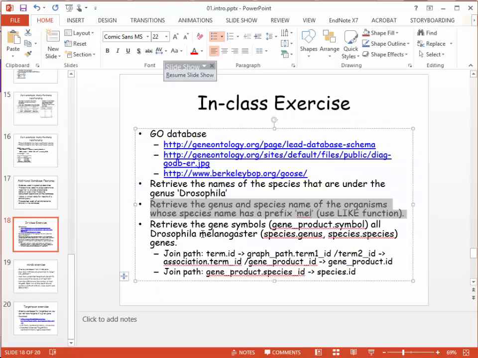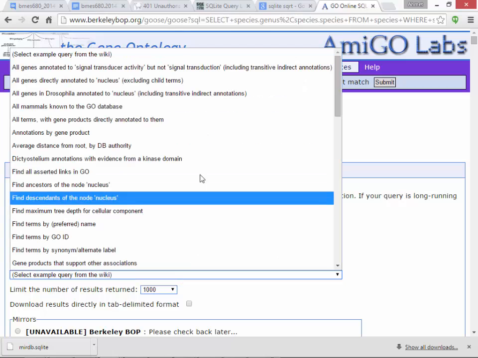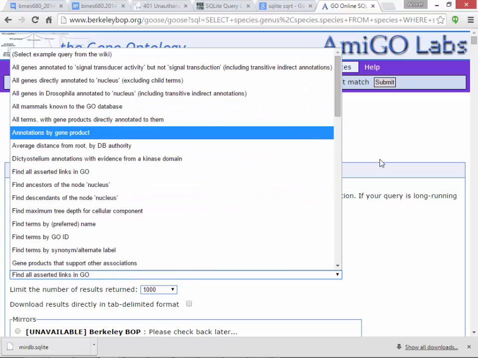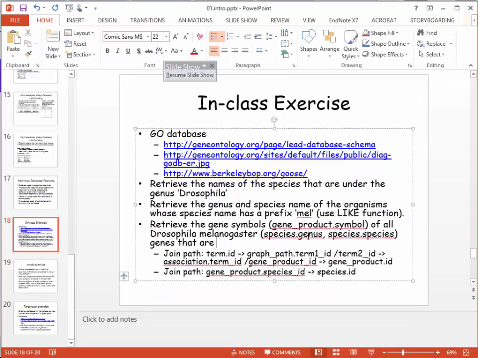All right. So the next one is going to be more complicated because it involves a three-way join and an additional two-way join. So we're going to retrieve the gene symbols from the gene product table of all the Drosophila melanogaster genes. I meant to have an additional constraint here. There are genes that are annotated to the nucleus.